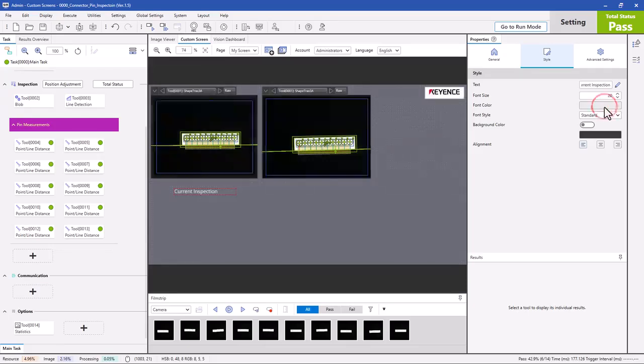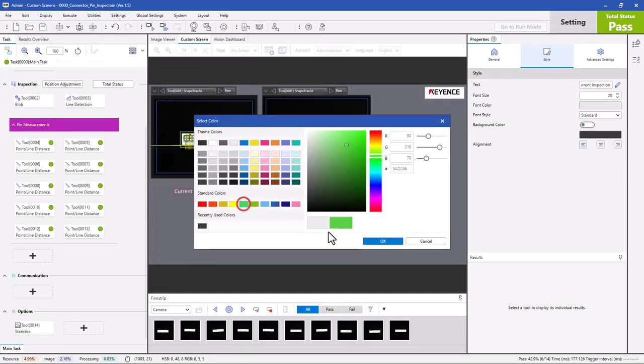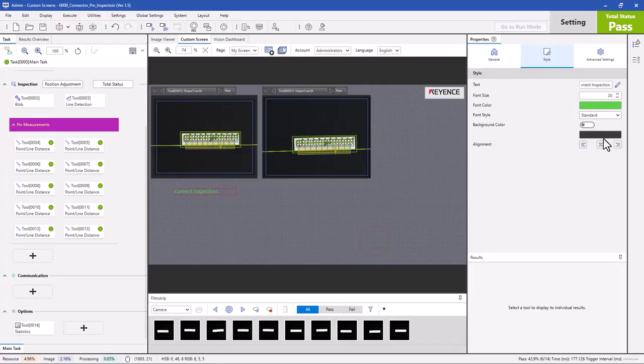But you can change the font color if you want. Let's say we want this to be green, and then you can choose if you want the background or not. I might as well. I'm going to turn the background on, but you can make it bold, and then you can left, center, or right justify if you want. So if you want to center it, we can do that. So then I'll move this and put it underneath our current inspection.